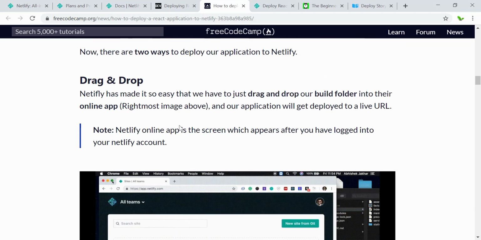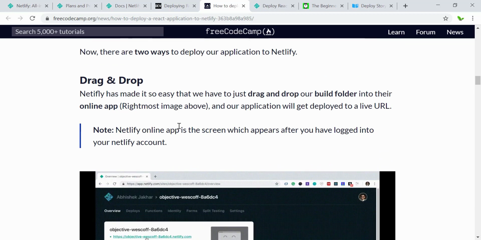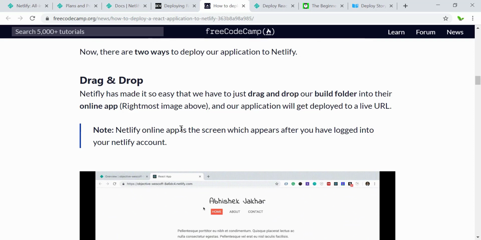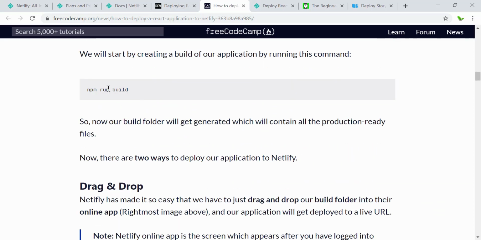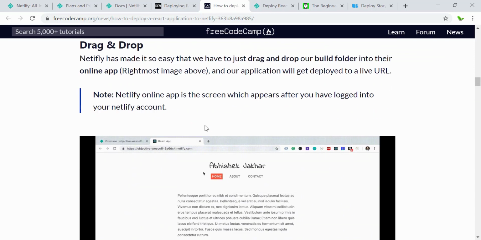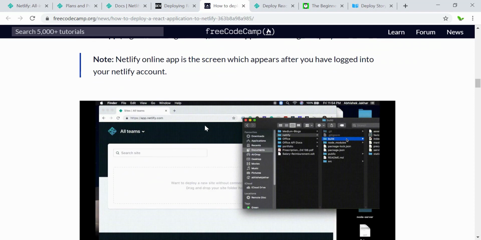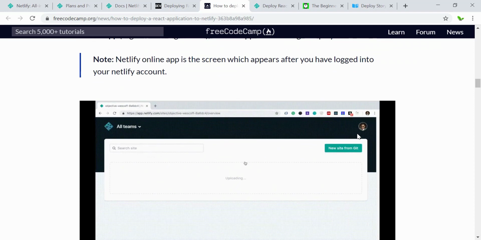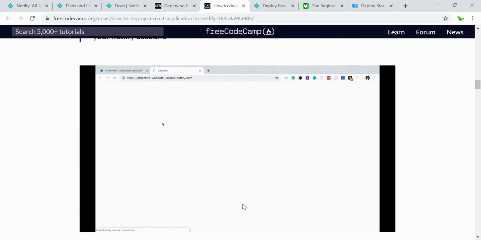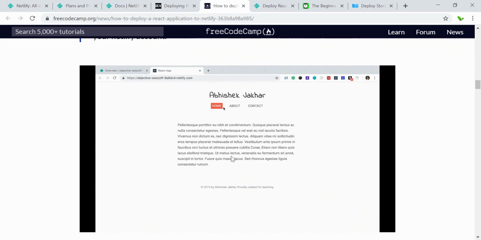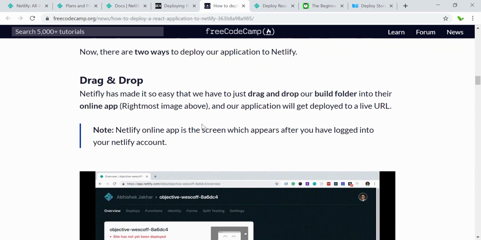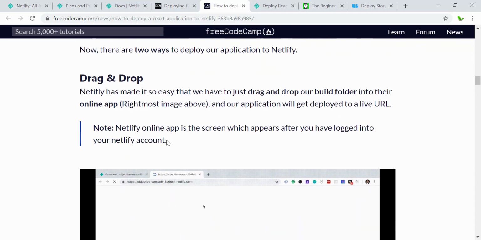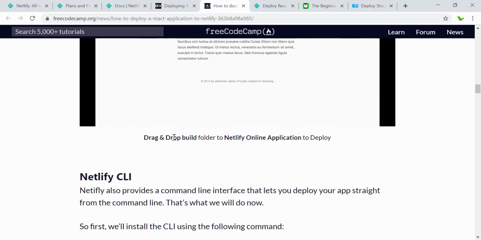And there's another option. Let's say I don't want to link to my GitHub, then what I can do is just run this command, npm run build, and it's going to create the build on my local machine. So I can just drag and drop that complete folder right here. You can see from this GIF image, we just drop that whole folder, and it's also going to run that application.